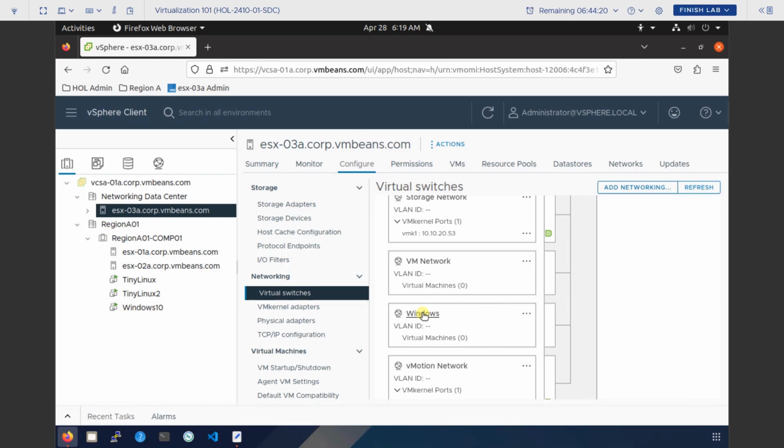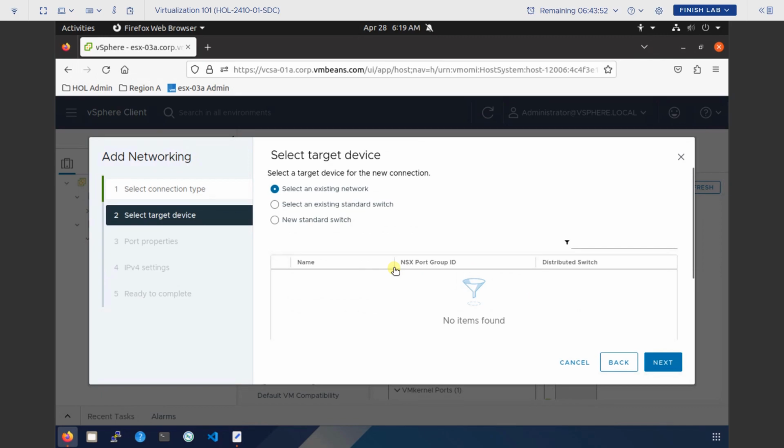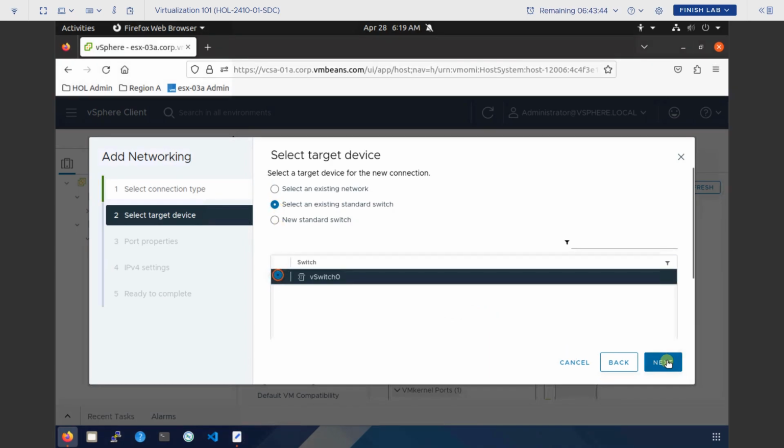Okay, now the second concept what we are going to configure over here is we are going to learn how to create a VM kernel. So guys, again, on the same virtual switch over here, click on add networking, and this time instead of selecting virtual machine port group, we will be choosing VM kernel network adapter. Click on next button. For now, we are going with the existing standard switch. Choose this and choose vSwitch 0. Click next.